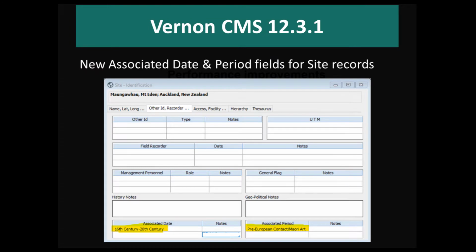We've also added new fields into the site file, and these are particularly important for historic sites and for archaeological sites. So you can now note associated dates and periods that relate to those physical sites.